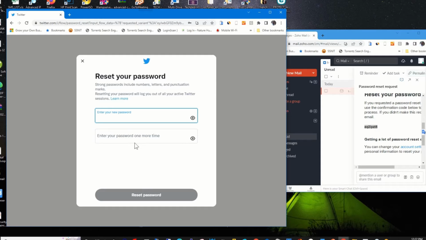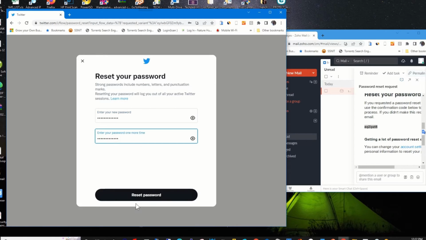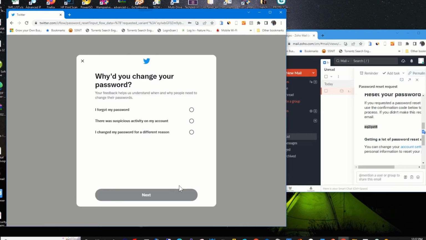So it will prompt you to reset your Twitter account. So you enter the password that you want to use to reset your Twitter account. After resetting, it will ask you the reason why you reset your password. Then you click on I forgot my password. Then you click on next.